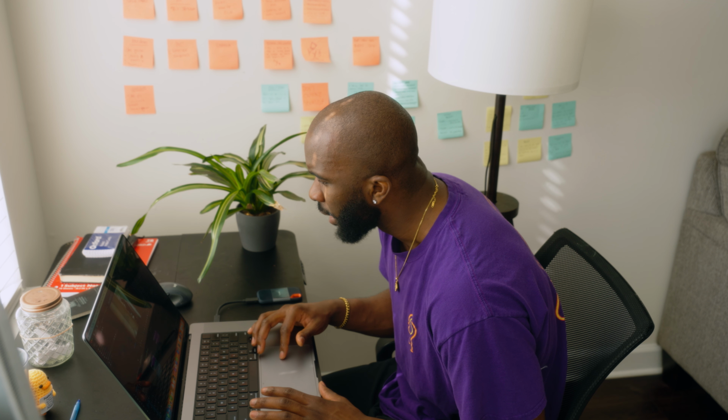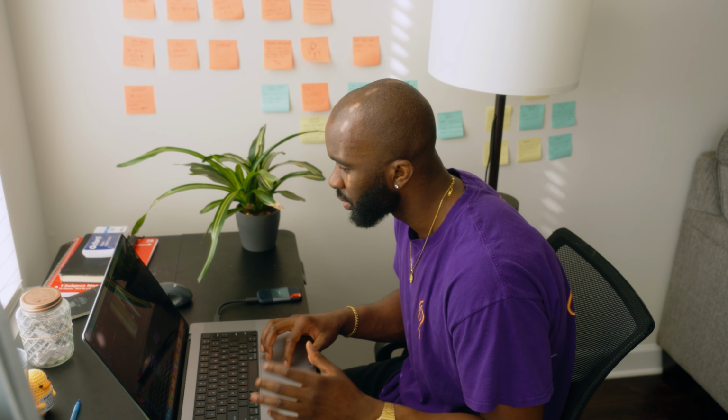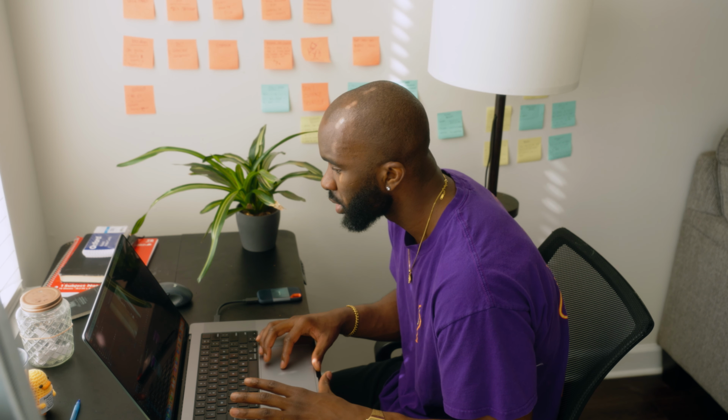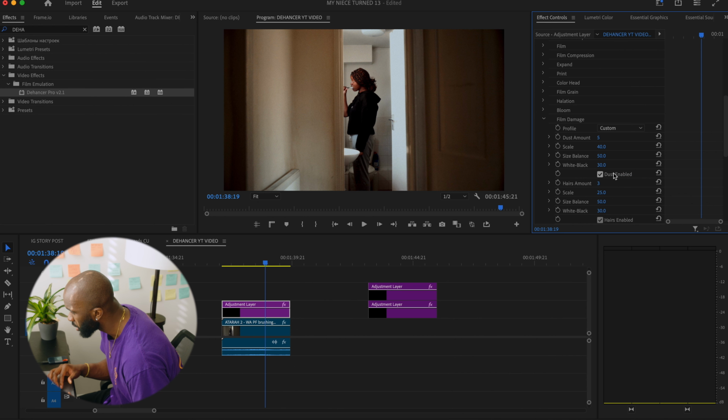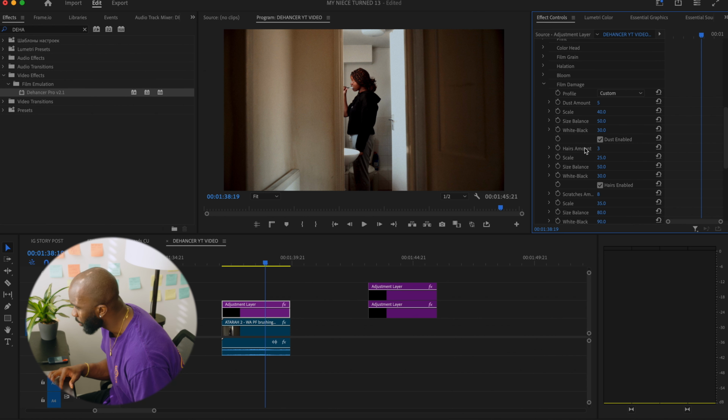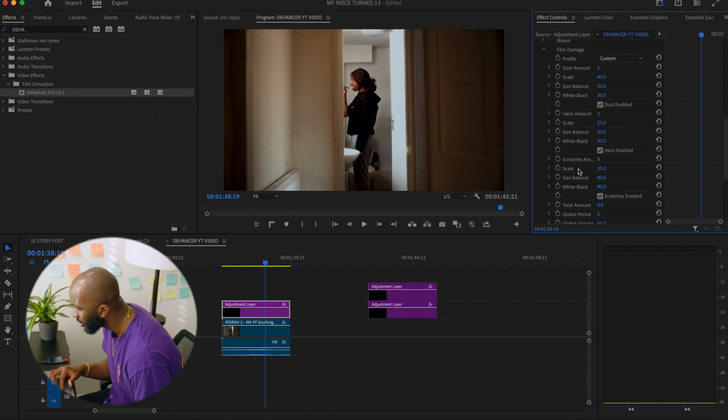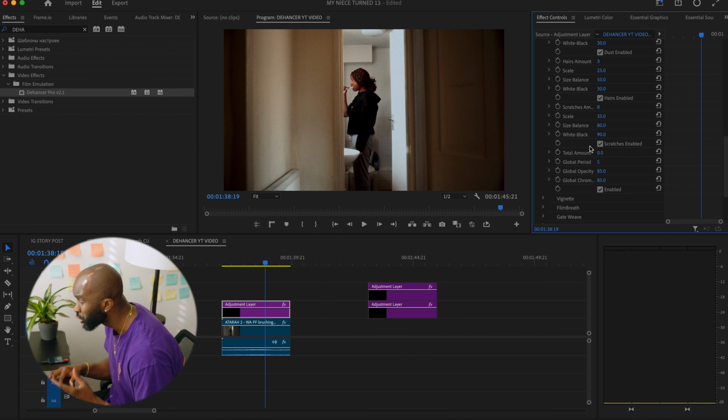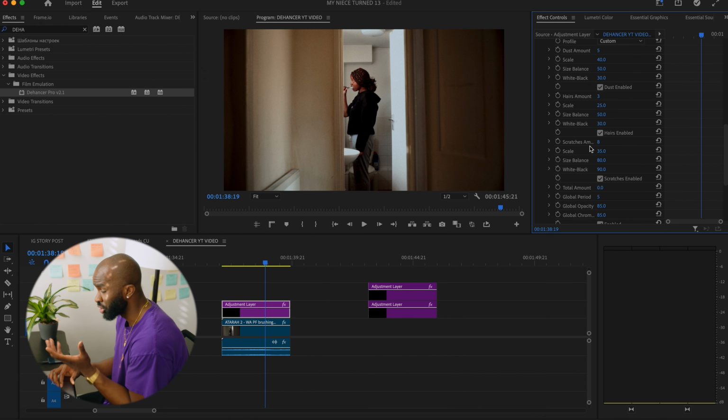Film damage. Now, typically, for me personally, I don't really want too many dust and scratches and stuff like that. That's basically what this is. So if I go custom here, you can see the amount of hairs right there, scratches, all that fun stuff. And that's really cool. You can go in and just adjust how much you want.